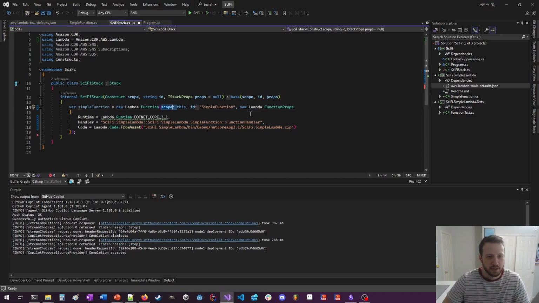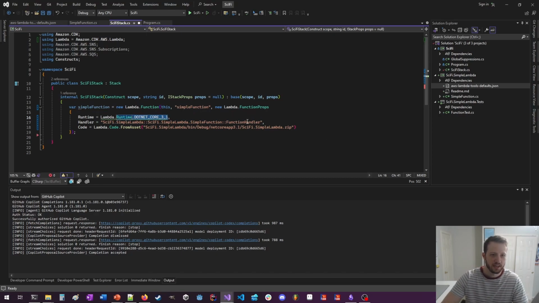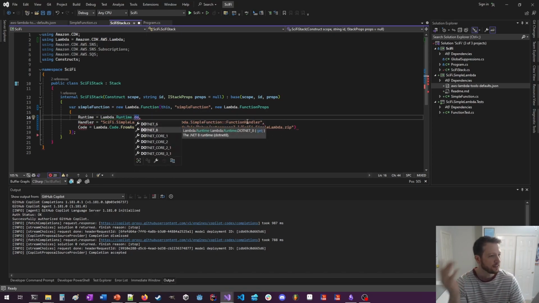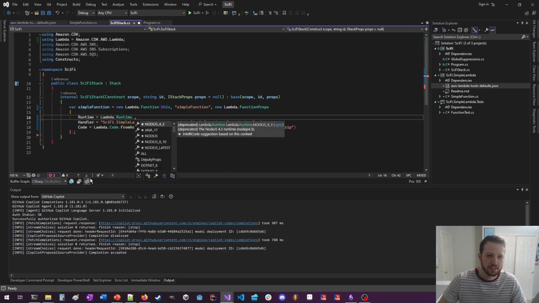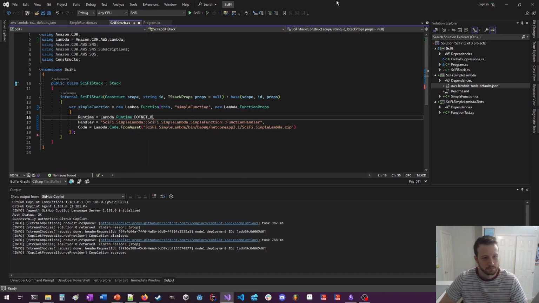Cool. I don't want to name my parameters really. And we say new function props. We're not using .NET Core 8.3.1, we're using .NET 8. And remember when I talked about the managed runtimes, this is what that is. And you'll notice there's even Java, Node.js, Python, and Ruby. And then Go. So we want .NET 8 though.